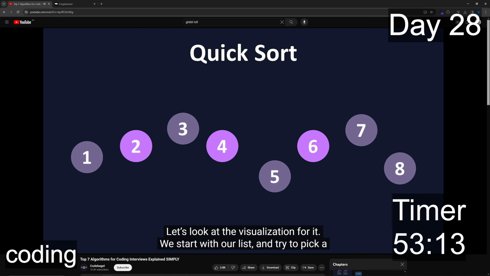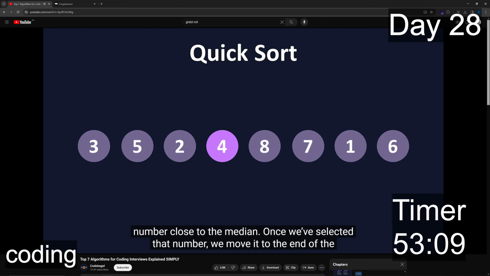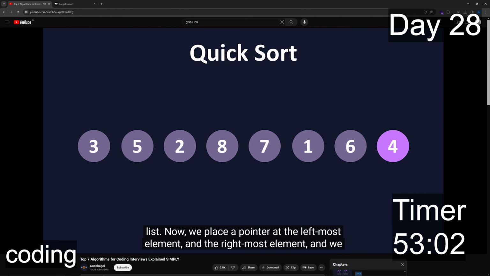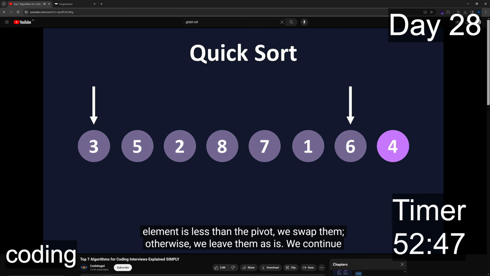Let's look at the visualization for it. We start with our list and try to pick a number close to the median. Once we've selected that number, we move it to the end of the list. Now, we place a pointer at the leftmost element and the rightmost element, and we compare the 2. If the leftmost element is greater than the pivot, and the rightmost element is less than the pivot, we swap them. Otherwise, we leave them as is.